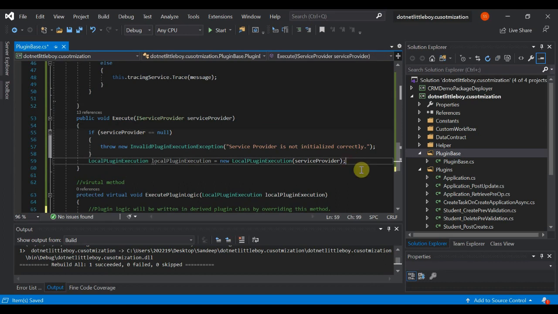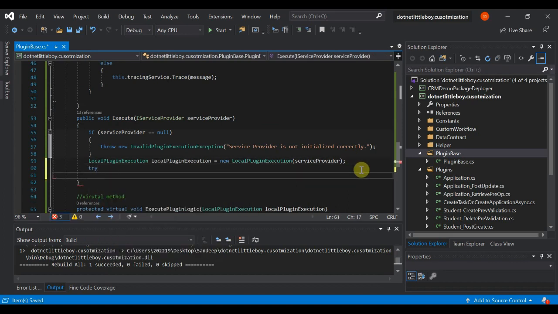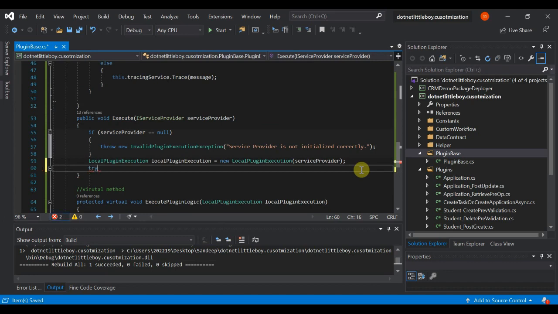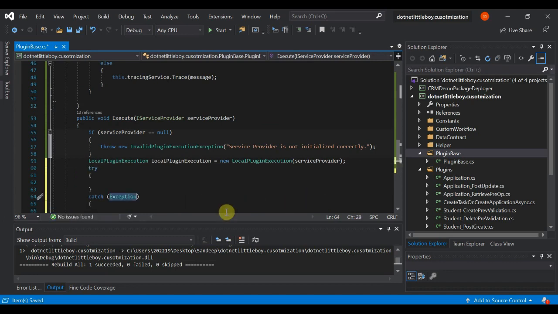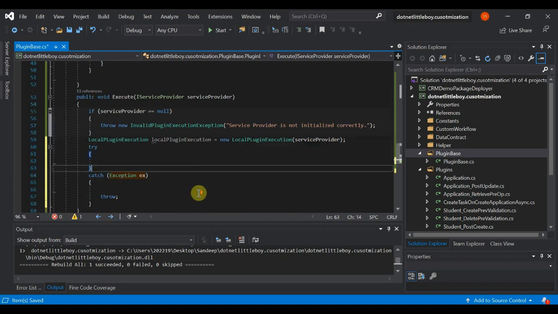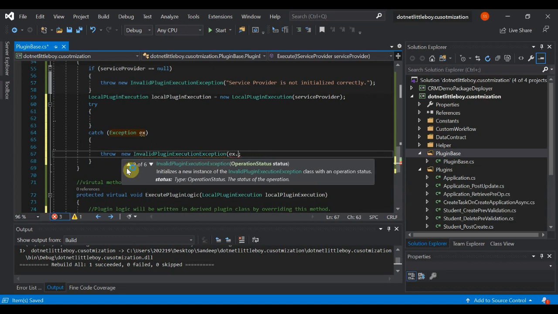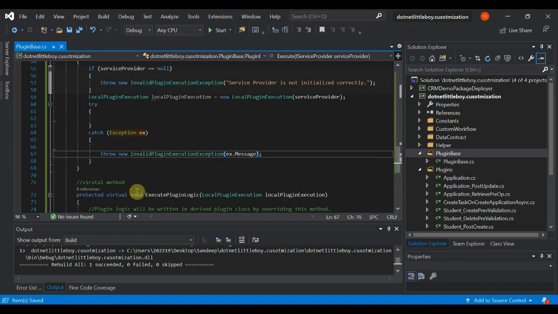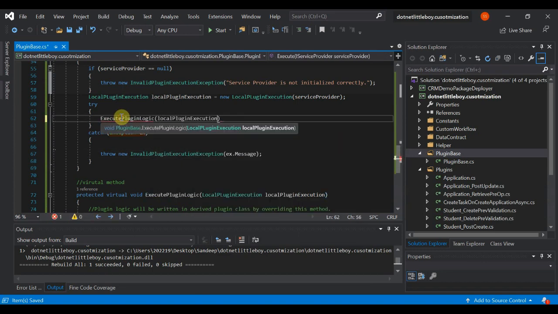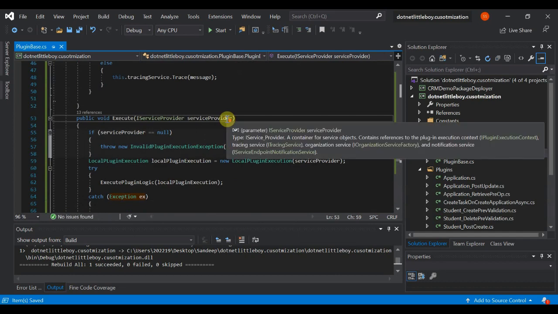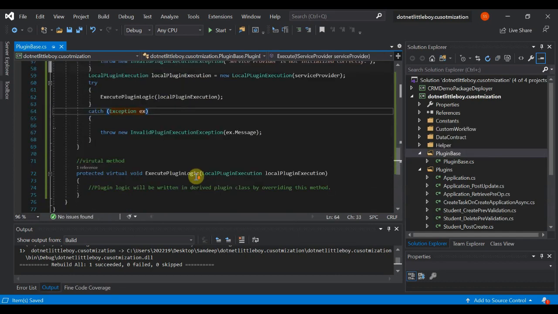So we will call this method here. Let me use the try block. If there are any exceptions, ex, throw the exception here: throw new InvalidPluginExecutionException with ex.Message. Inside the try block I will call this local plugin execution. So now we have correctly developed our plugin base class, and this is ready to be used inside the plugin folder.